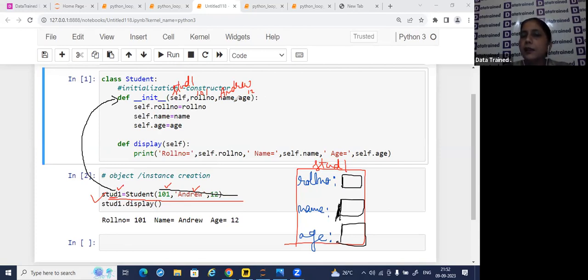Now, what will be the impact on roll number, name, and age? Because right now everything is blank, I want to fill them with values. When this line is executed, self.roll number, what is the self value? Stud1. So automatically self will be changed to stud1. Stud1.roll number is equal to roll number, so this value will be passed here. It means stud1.roll number is equal to 101 will be written automatically. You are not writing it, in the back end it is writing.